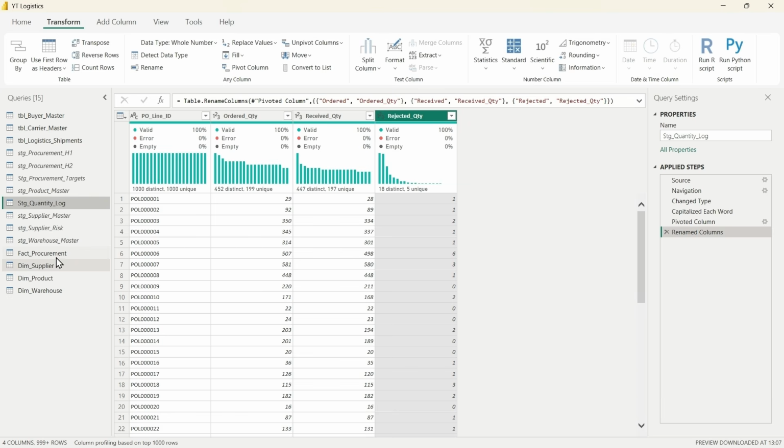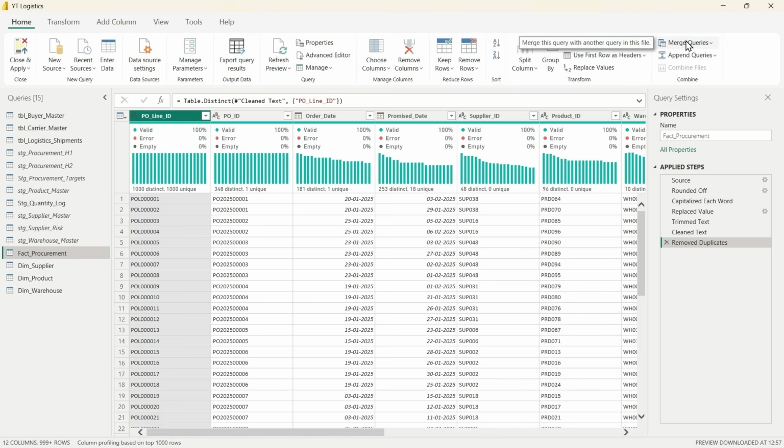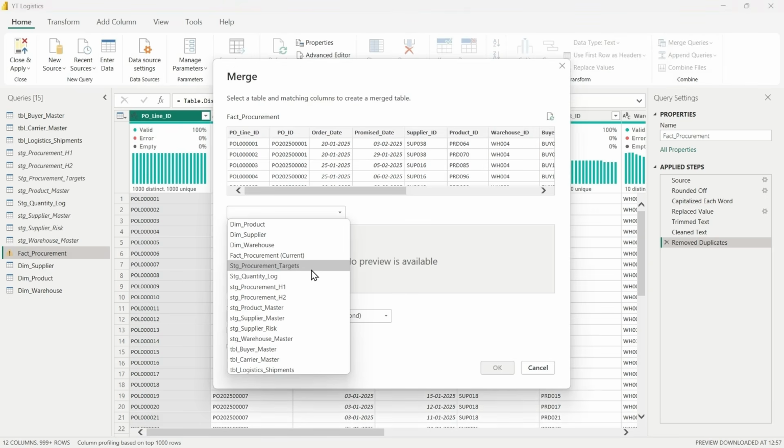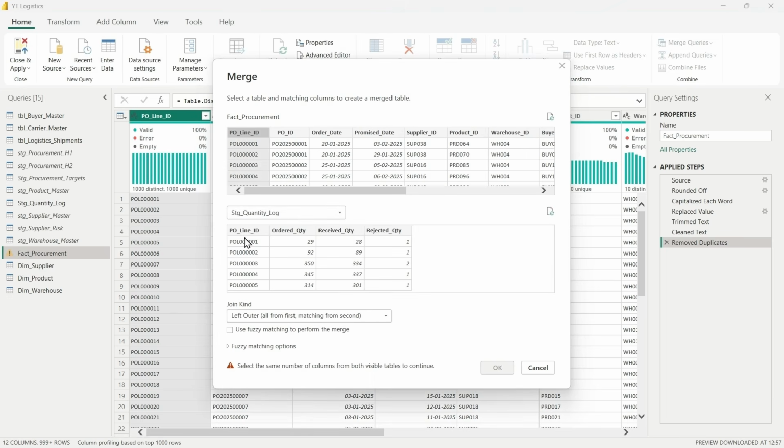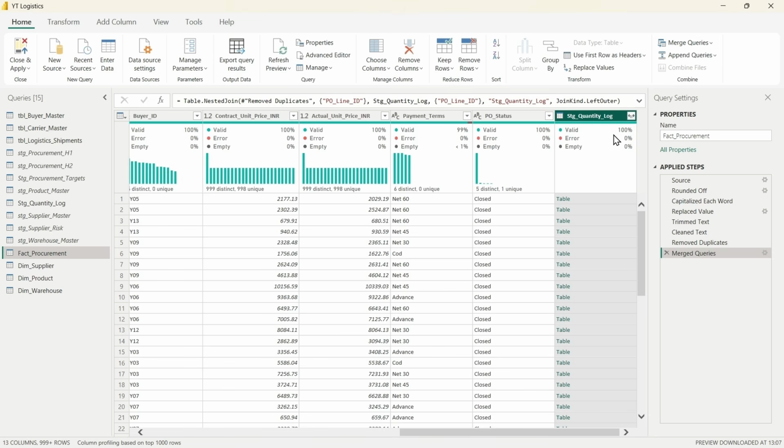and after that, go to this fact procurement, and in this we will select Home. Go to merge queries. In this merge queries, select the next table as staging quantity log. All right, staging quantity log. So in this, PO line ID, and select PO line ID. You can see all the matches are matching here, and make sure you are selecting left outer join and click on OK.